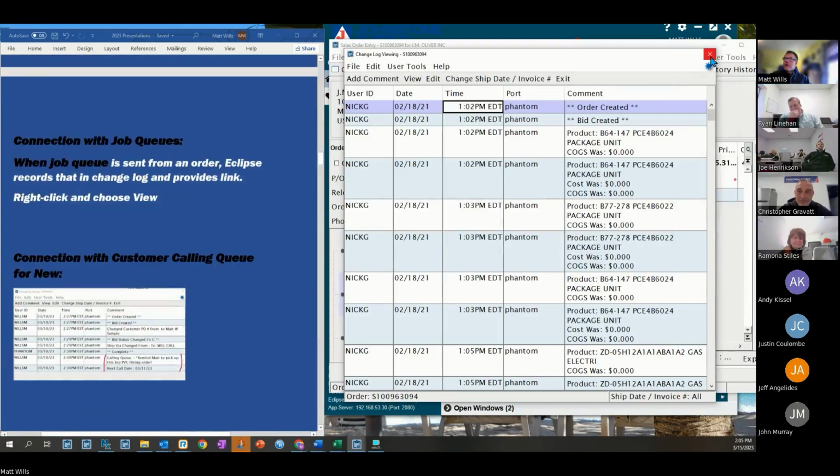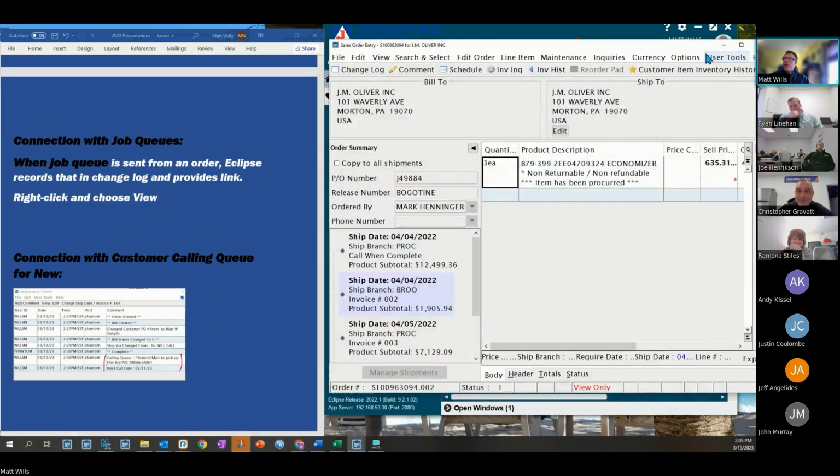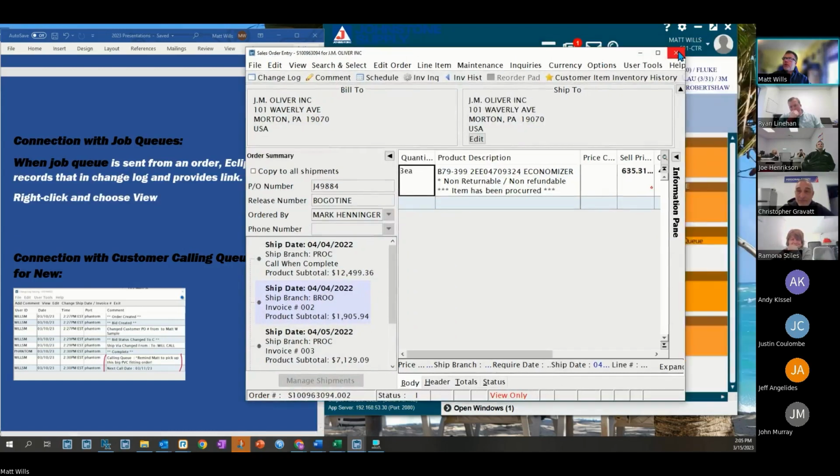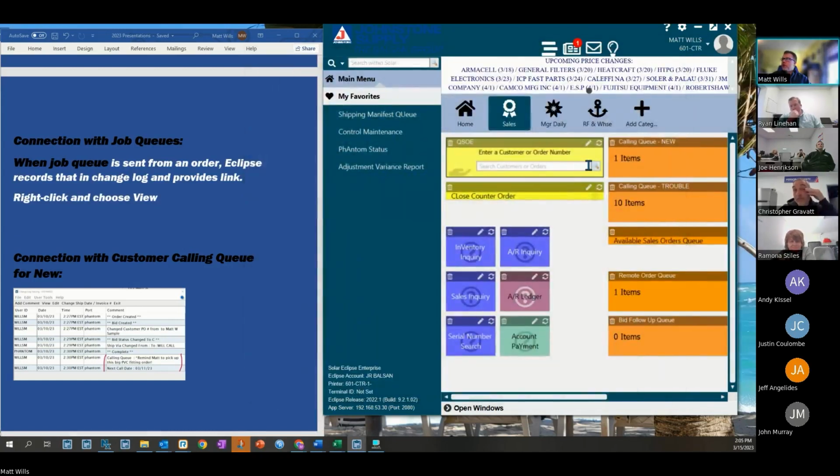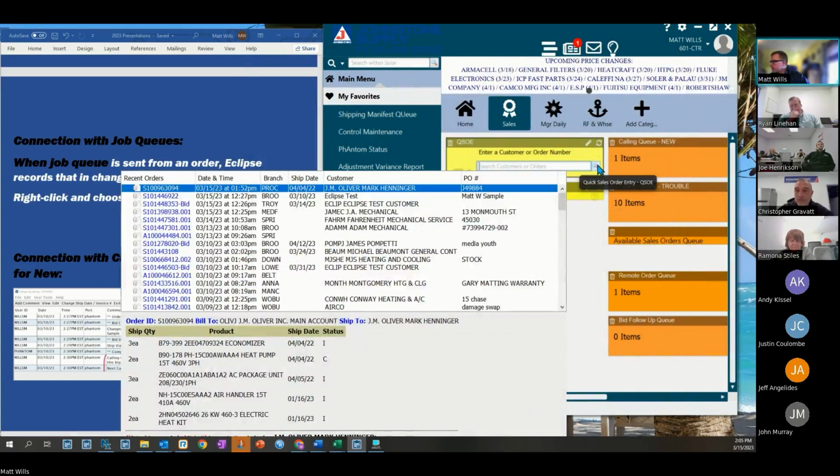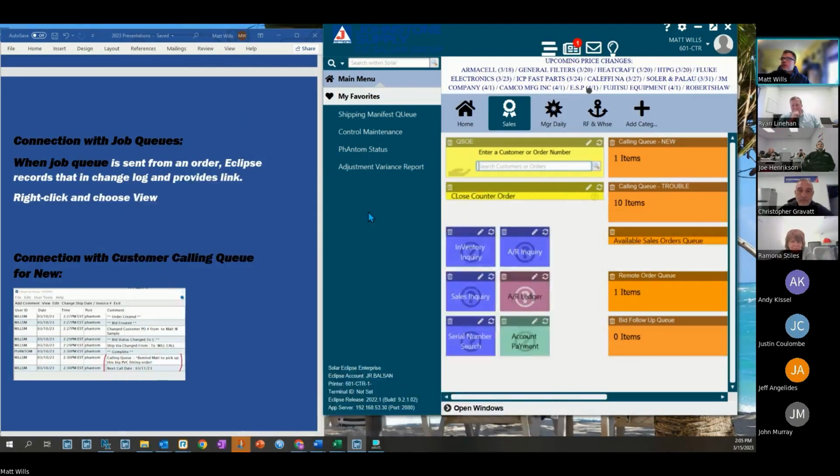I'm going to go into a different order because I want to show you the connection with job queues first and then the calling queue. So let me go into this JA mechanical order.